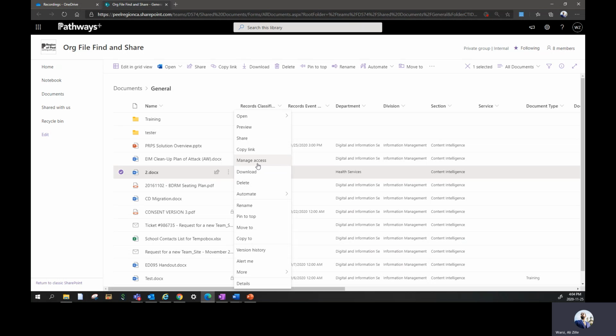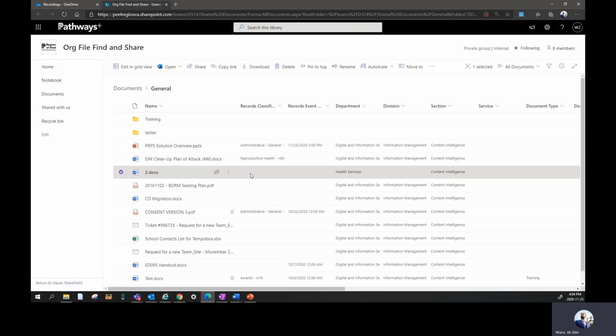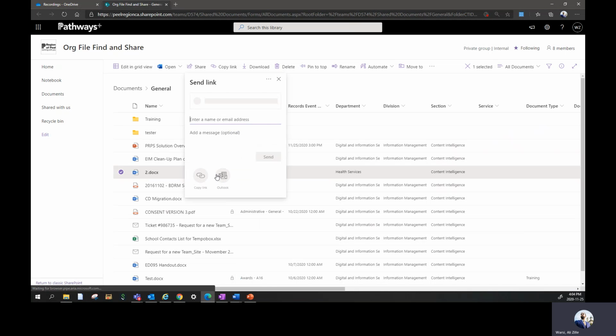Just going back now to the manage access area again, you will notice that there are now 2 names specified under people who can edit. Now, let's say I wanted to share out a mass communication to my entire division. Instead of specifying an individual's name, you can also open the access to the entire organization, and I will show you how to do so.